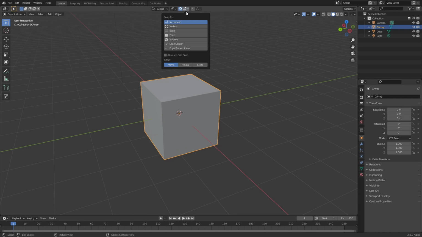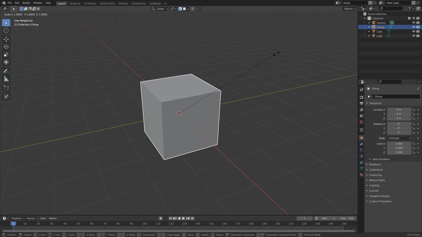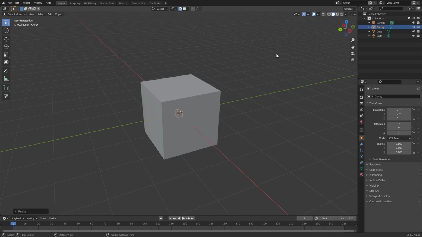I will change here to face, center, align rotation to target, and project individual elements. I will scale it down, maybe we can press S, 0.1, enter, then Ctrl A to apply the scale. And now if we grab our object with G, it will snap to the faces of the other object and also align the rotation to that face. That's what we want. So I will place it around here for now.